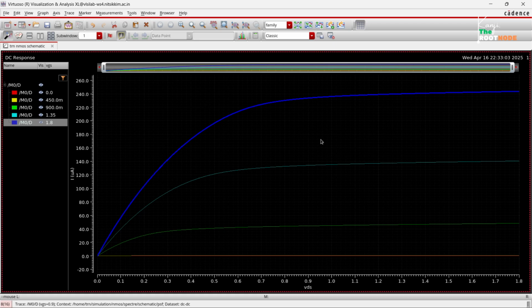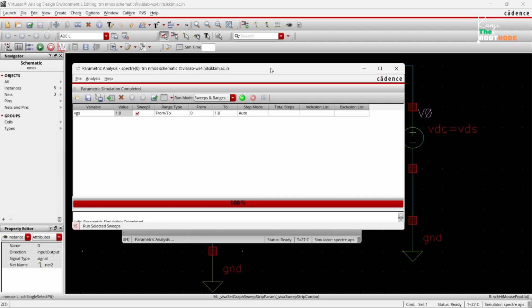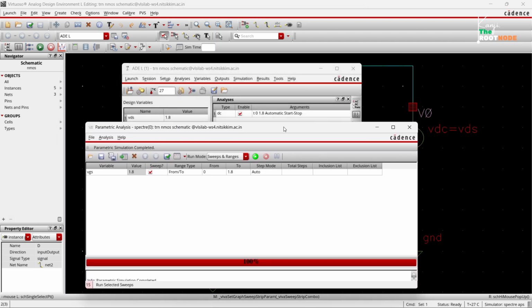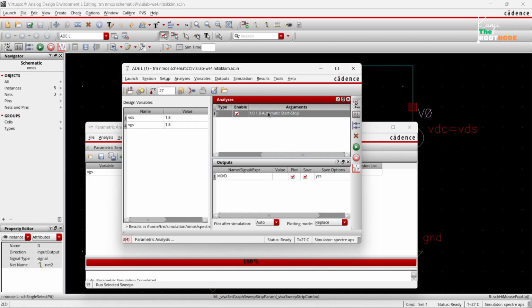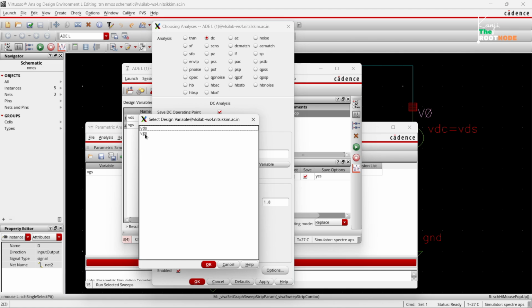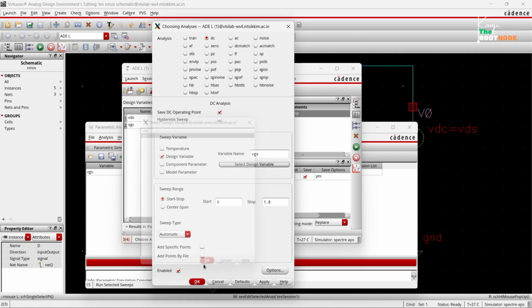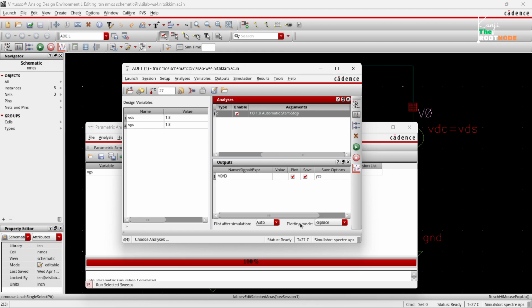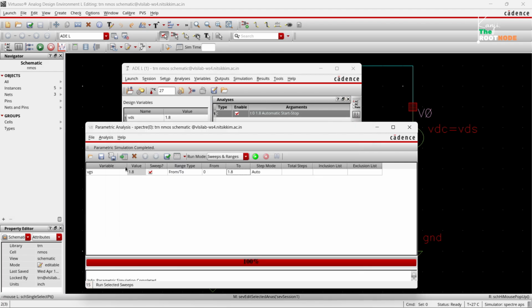Okay, so if I want to plot my ID versus VGS, how will I do that? I will do exactly the same thing, but the opposite. Here in the DC analysis, I need to edit the design variable as VGS. Everything will be the same, just the design variable will change. Then apply, and from the parametric analysis I will select the VDS from here and run again.